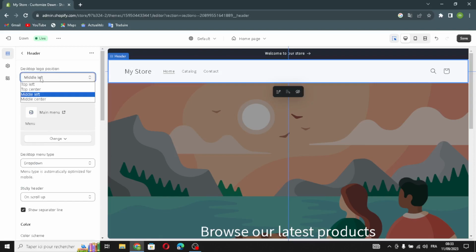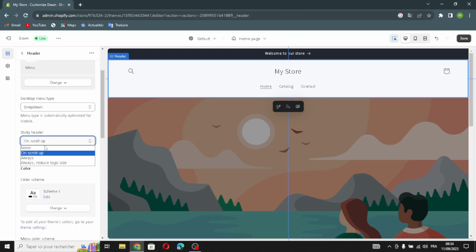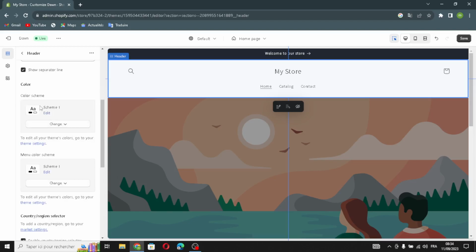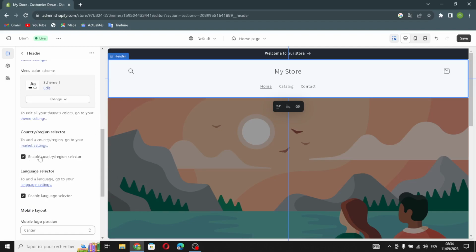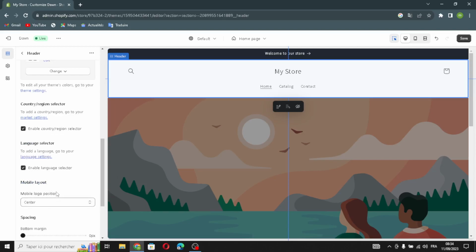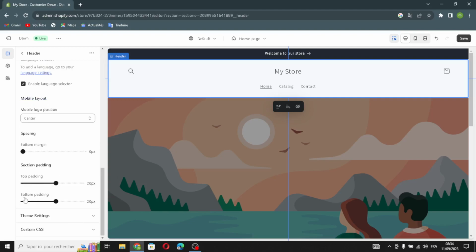The header section. Here you can change the desktop logo position. You can change the main menu or remove it if you want. You can change the desktop menu type. Here you can change the sticky header. You can edit it. You can show separator line. Here you can change the color scheme or the menu color scheme. Here you can also enable country and region selector. You can enable language selector. You can manage the mobile layout, the mobile logo position. You can edit the spacing and the section padding, the top and the bottom. And also here you can edit the theme settings.